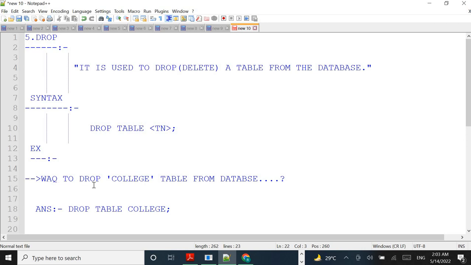He's asking, write a query to drop, that means write a query to delete the college table from this database. So the answer is, according to the drop command syntax, drop table, then the table name. He is asking, please delete the college table from the database. That is why in the place of table name we are giving college. So drop table college. If we use this query, we can lose the college table from the database.